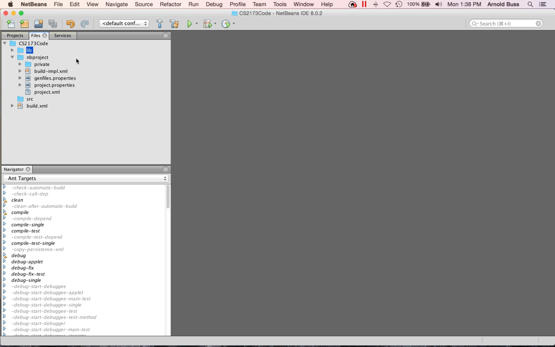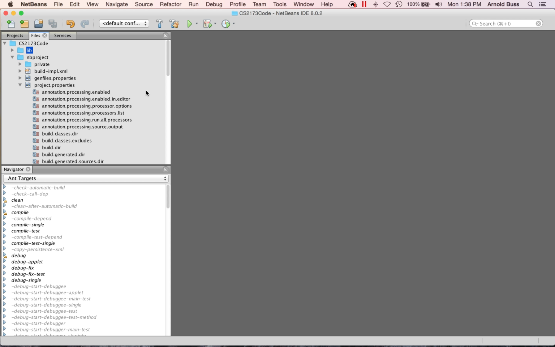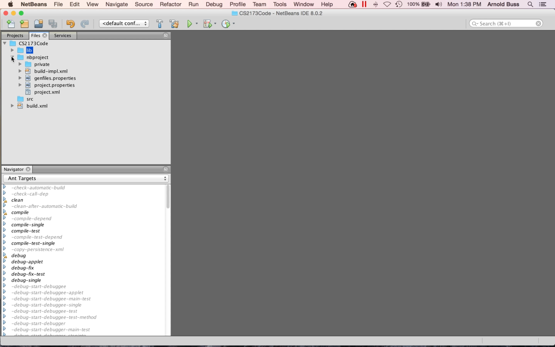The NB project is where a lot of the important properties are being held. Again, an XML file which relates to the Ant script. This GenFiles properties is some kind of internal organization. Another properties file that just has a whole bunch of properties. Again, at this point, we don't really need to concern ourselves too much with that. That's really something that comes in at a more advanced level.